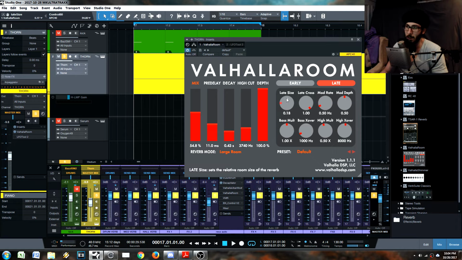Now, if you don't know what you're doing, I'd keep late size at like 50, which I think is the default. And then you just configure your early size into it. And that's one of those counterintuitive things. And so again, with the late room, you also have a modulation control, which controls how wishy-washy it sounds. So we'll listen to that. I'll show you how that sounds again.